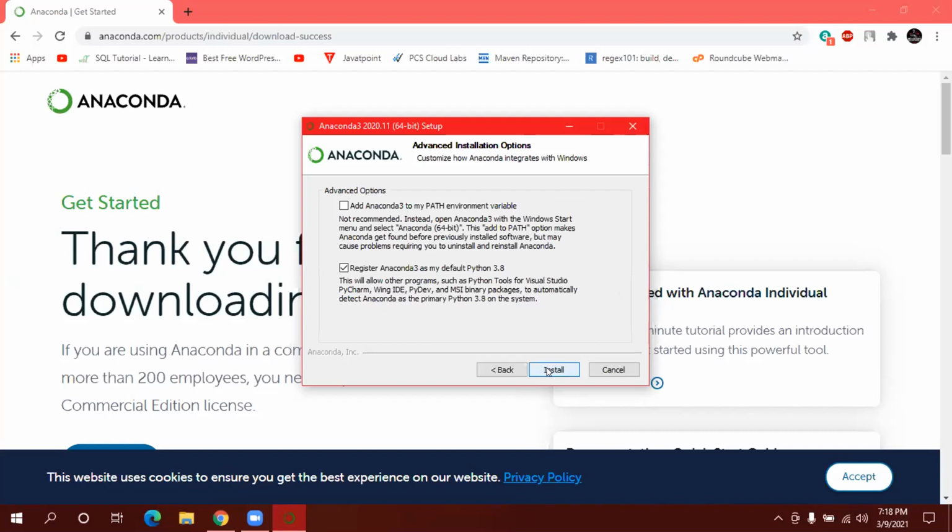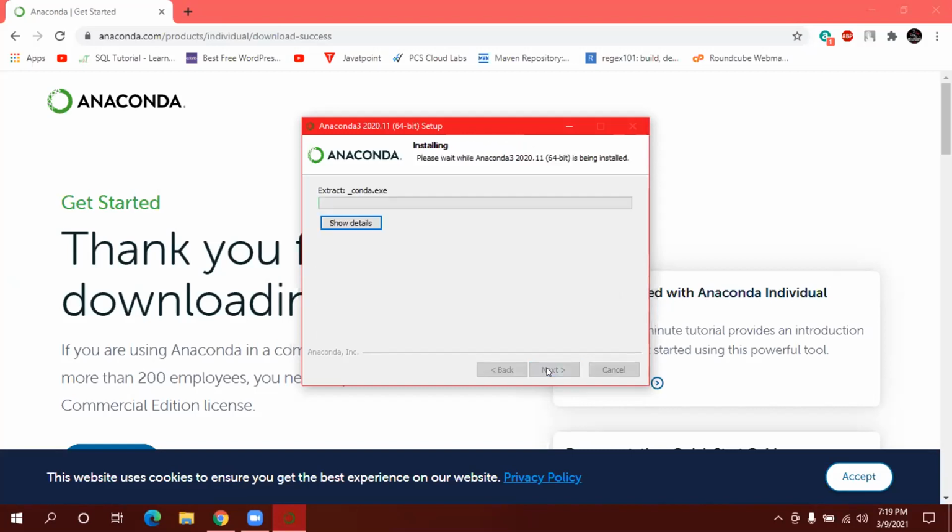Okay, install. Register as my default. If you don't have any Python installed, then go with this option, register Anaconda 3 as my default Python 3.8. If your Python is already installed, then it will just go along with that. Just okay, go install. Click on install. Sometimes it takes time based on your system. If your system takes 30 minutes, don't worry, it will install.